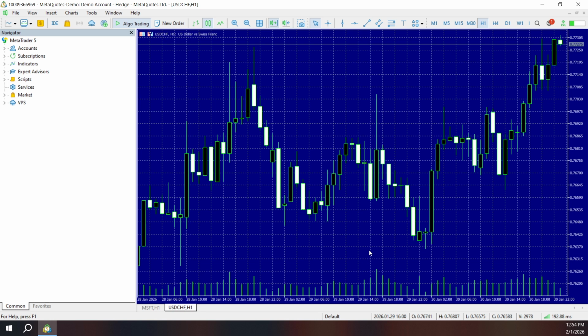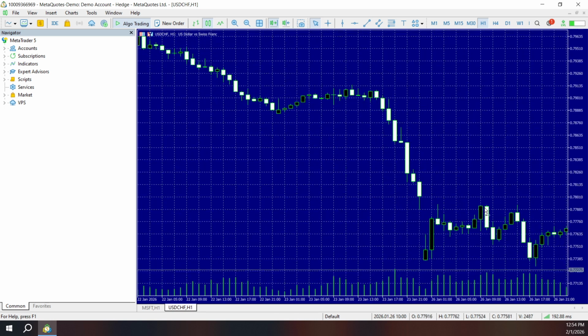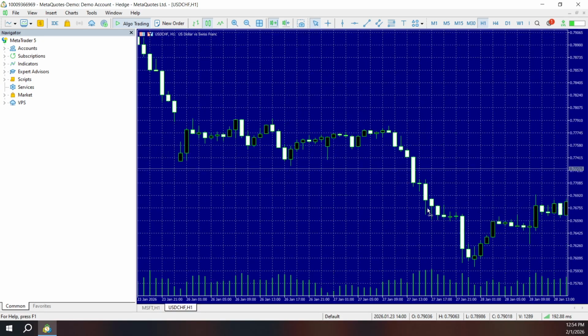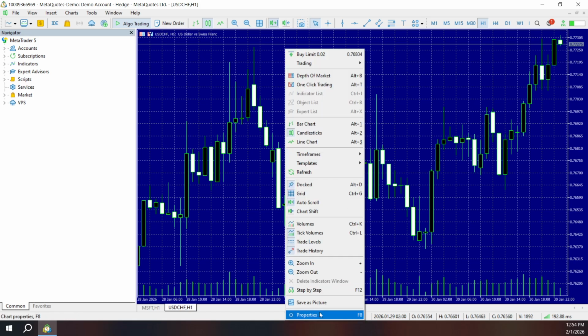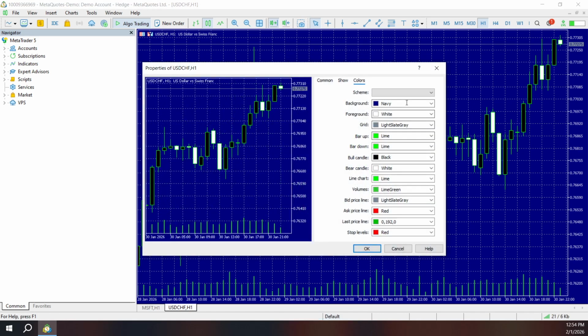And that's all there is to it. Open Metatrader 5, select your chart, right-click the chart area, choose Properties, go to the Colors tab, select Background, and pick your preferred color. Repeat the same process for any other charts you want to match and enjoy a cleaner, more comfortable workspace for your trading.